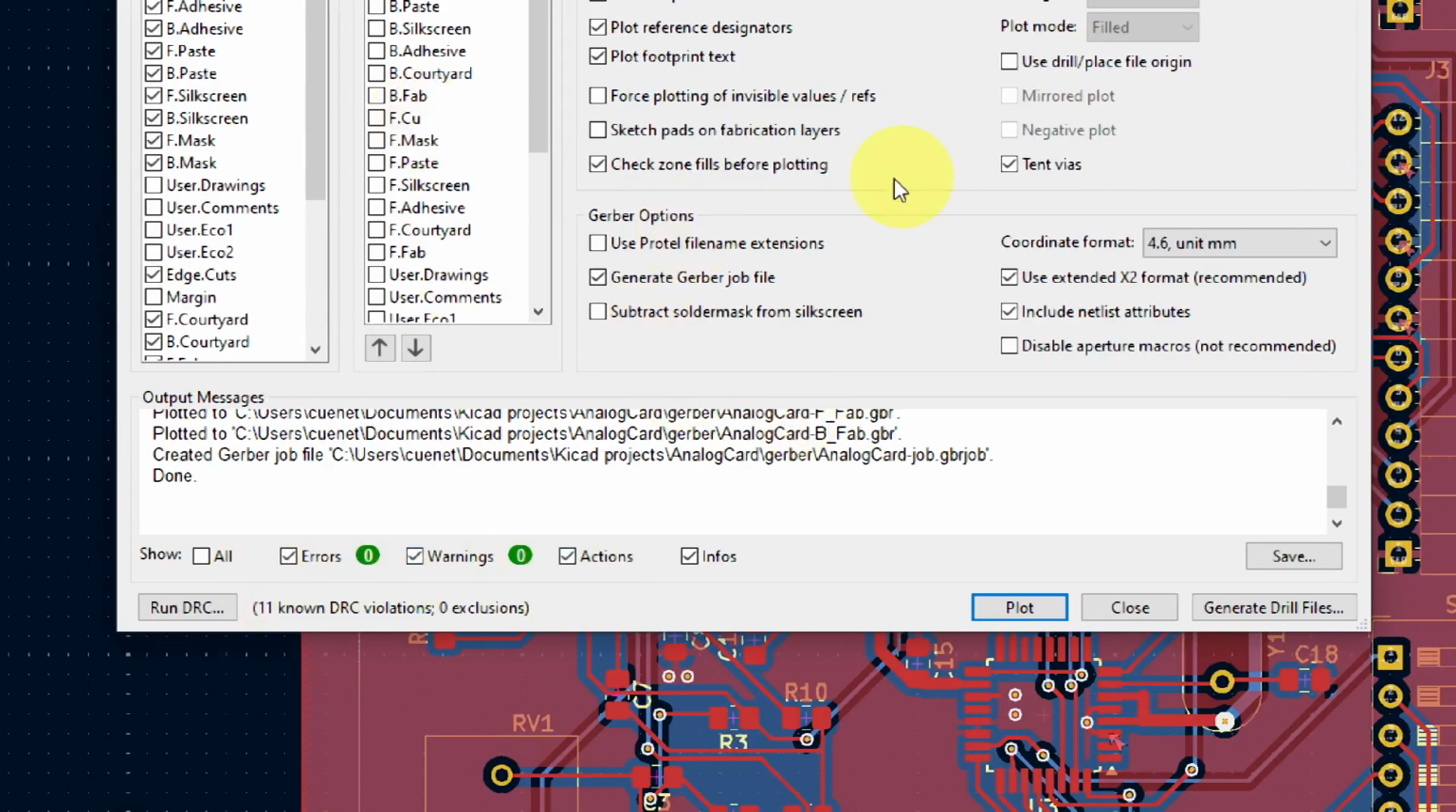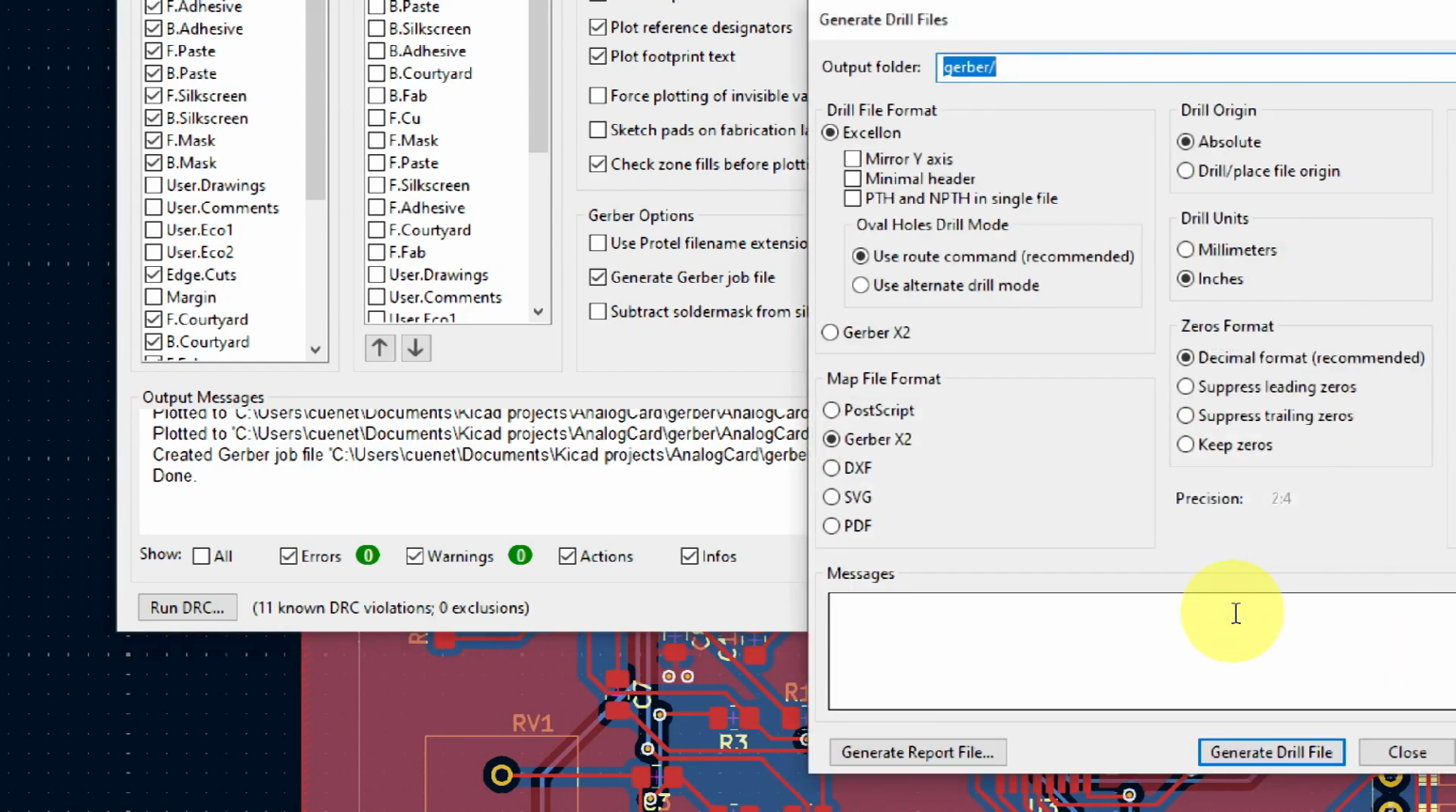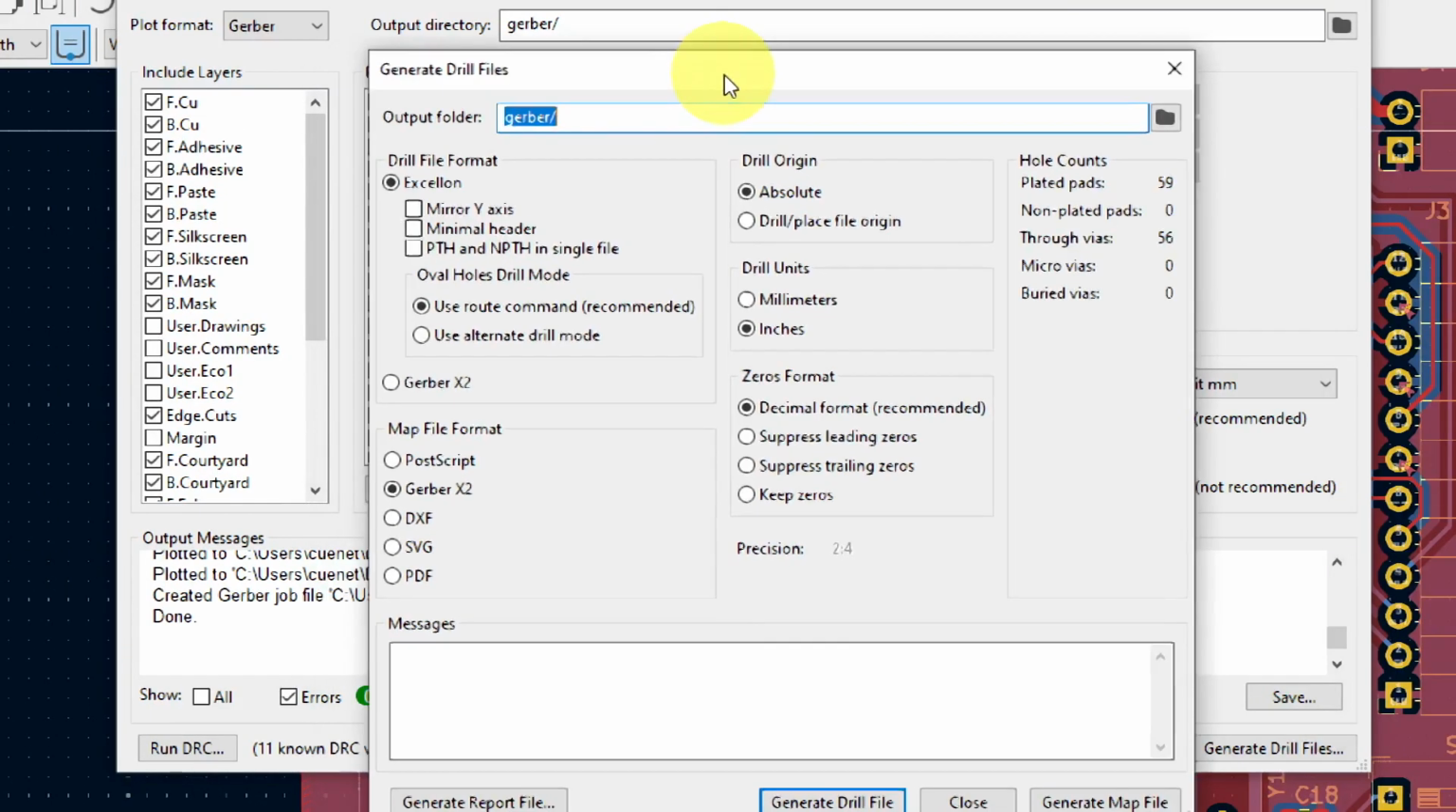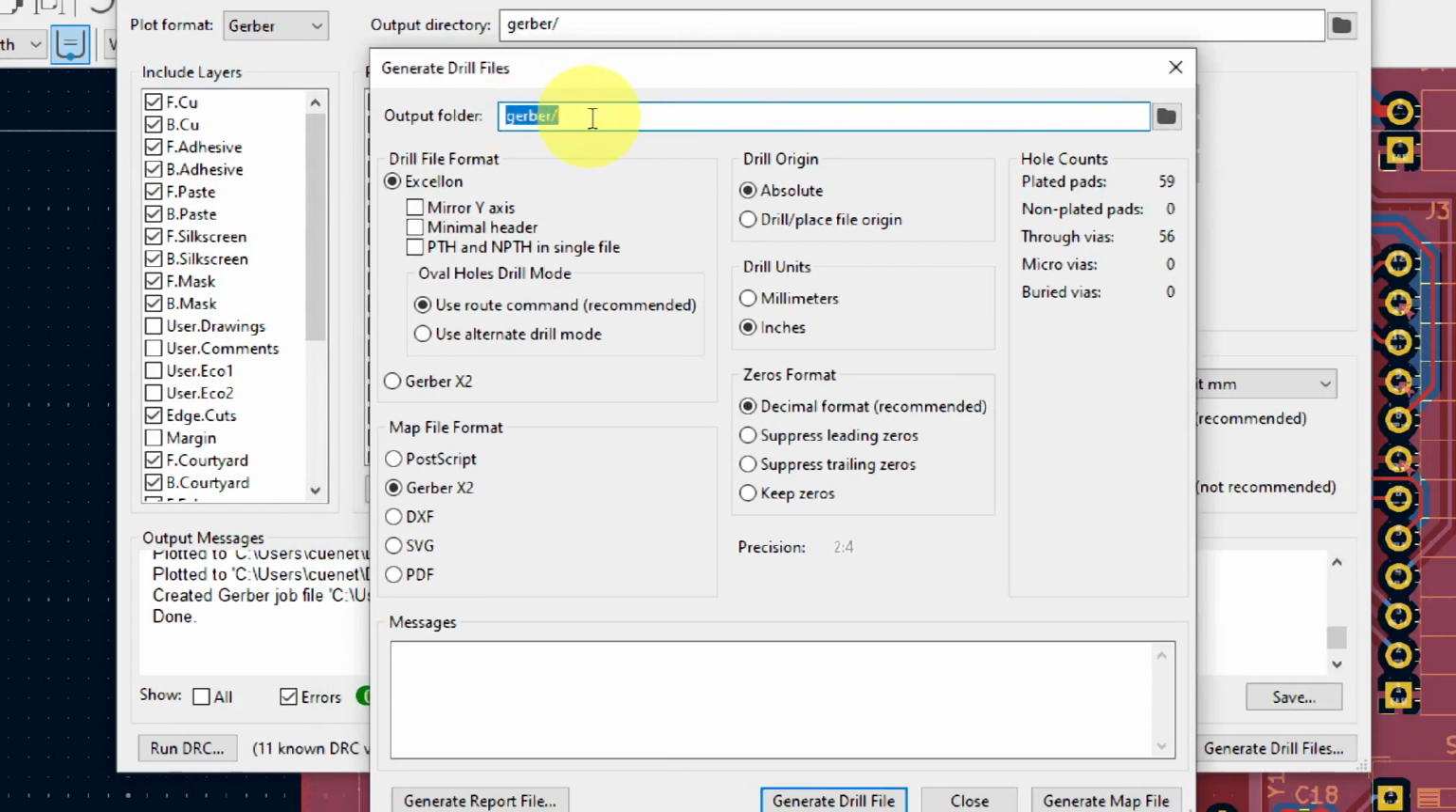Now once you've done this, there's something else you must do, which is to generate the drill files as well. Now the drill files have nothing to do with traces. These are where physically the board's going to be drilled and what size holes they want. So you have to export the drill files as well. So click that. Okay, again, it's going to go into the subfolder Gerber. That's where I'm putting all my output stuff.